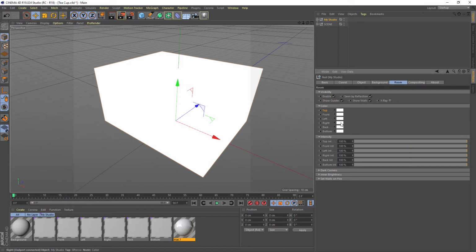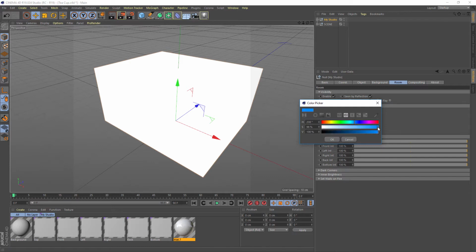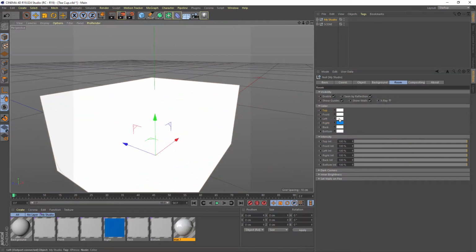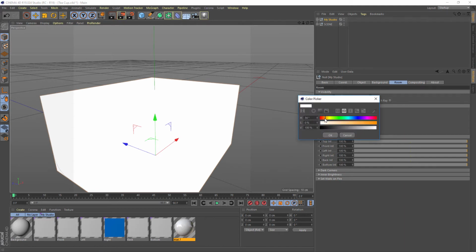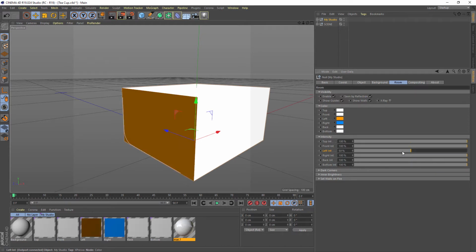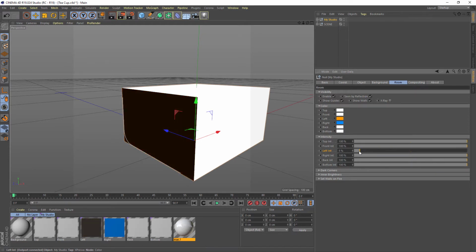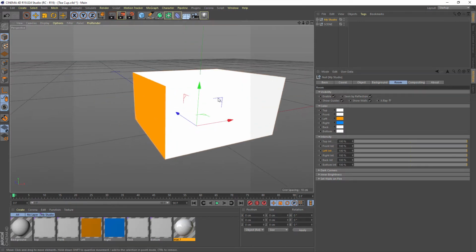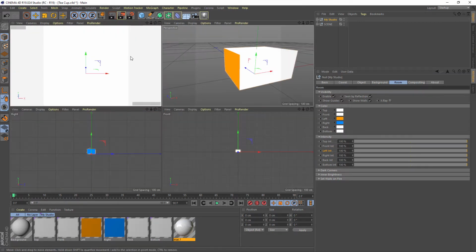So let's say I want to change the right wall color to maybe blue and the left wall to maybe orange. I can do that like so, and then I can decrease the intensity of the left wall. I have 100%, and if I bring that down, the wall gets darker and darker. Now this is useful on our scene right now, just for the reflections.